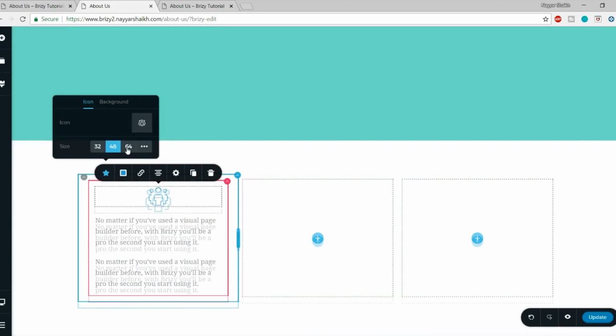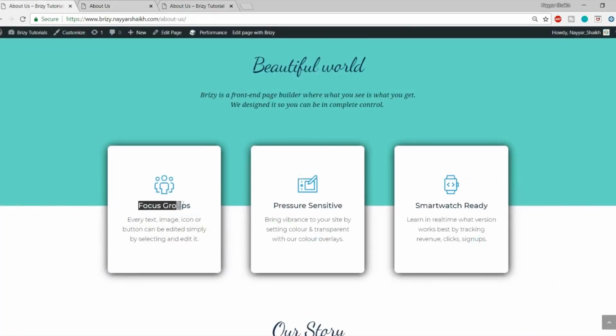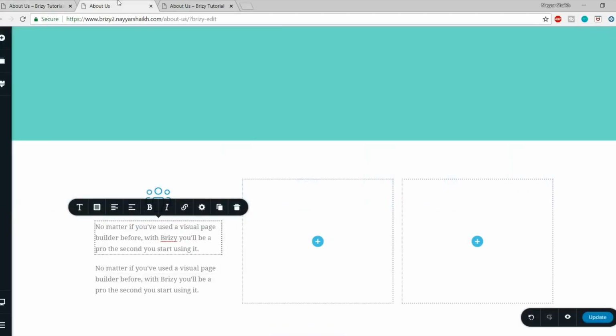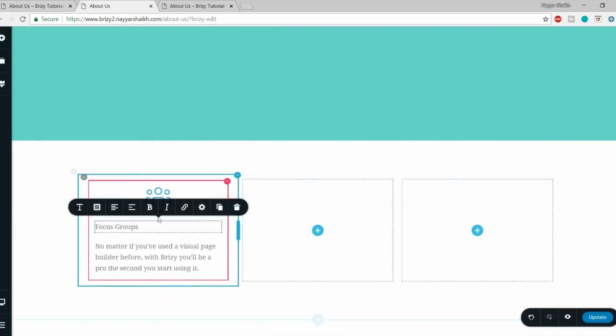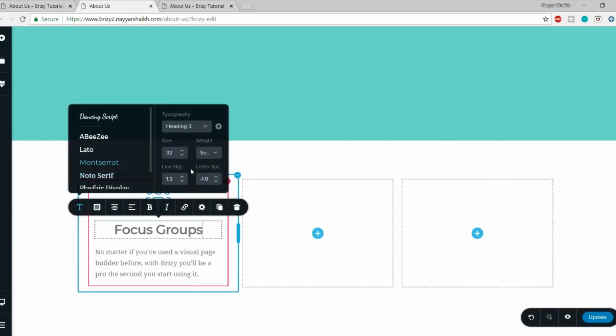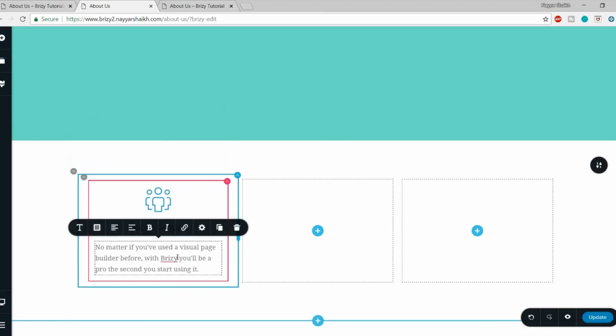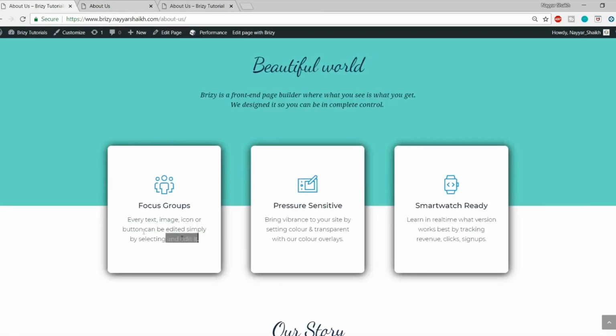This one. Okay, let's increase this to 64. Let's change this text to focus groups. Let's copy it from here, paste it, make it center align. Let's change the typography to heading 3, not 3, I guess heading 5. Yeah, heading 5. And let's change this text.